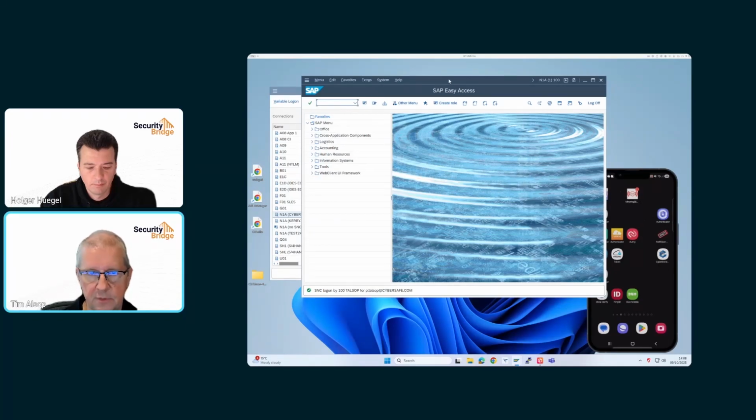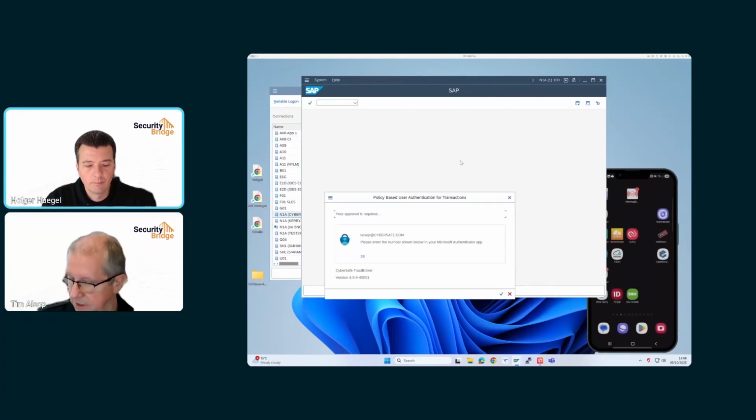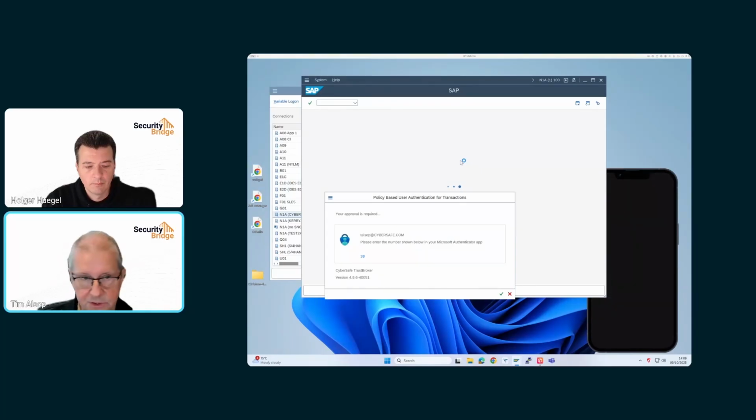And as you've heard from the previous slides in the presentation, we can check the authentication and whether to use single sign-on or multi-factor authentication during the logon or after the logon. So what I'm going to do now is run transaction SE16. We have configured SecurityBridge to enforce multi-factor authentication when transactions like SE16 are being run. So I'm just going to show you what that looks like.